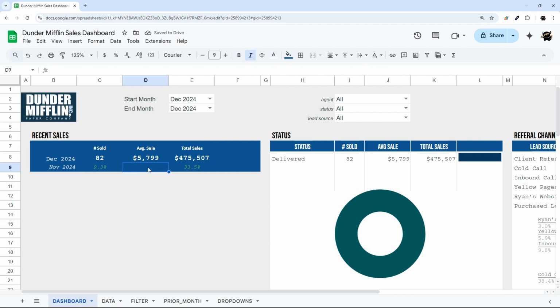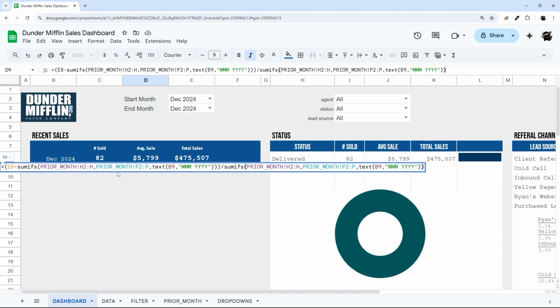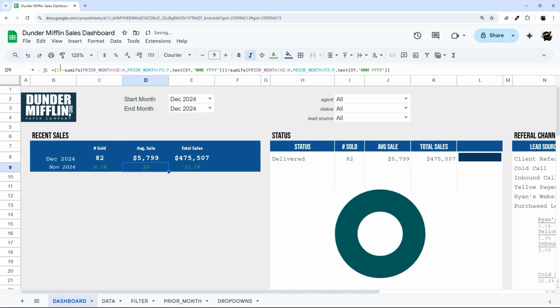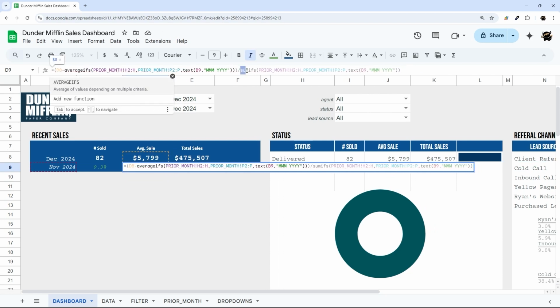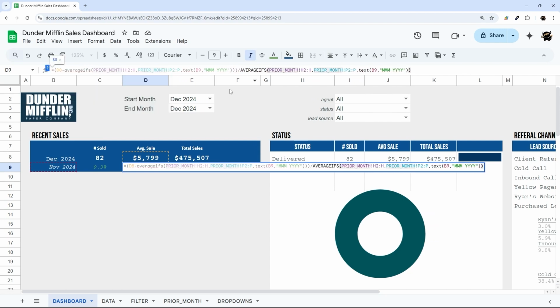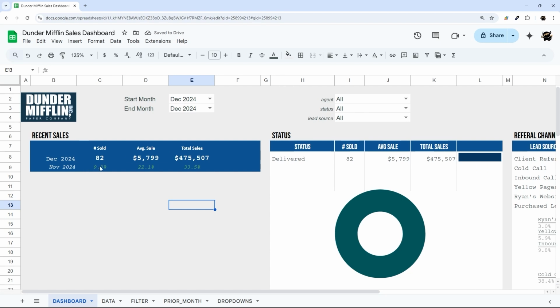And then let's do the average. So we can just take this one actually and put it over here. And then what we're going to do here is just change this E to D and then change these average ifs or sum ifs to average ifs. Just like that. And then change that to percentage. And there we go. So there is our month over month increase from November to December.